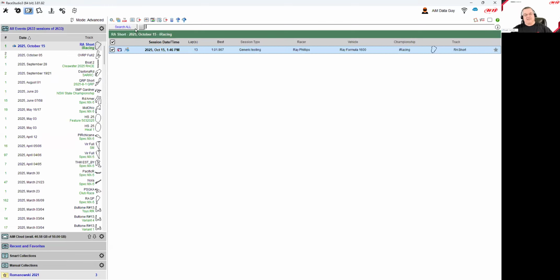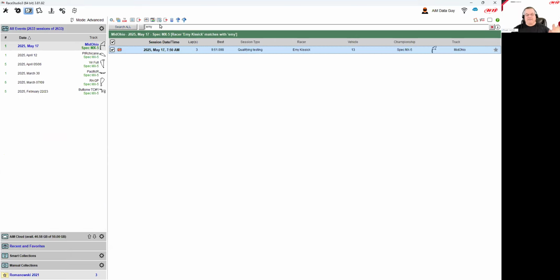I use the search bar a lot, and I'm just going to type in EMI. This search bar is extremely powerful. If you hover over this little I right over here, it shows you the things you can search. Tracks, the racer's name, the vehicle, whatever you called the vehicle, the championship, the session type, race, qualifying, whatever it happens to be, the comment. If you had written some comments, you can jump in there.